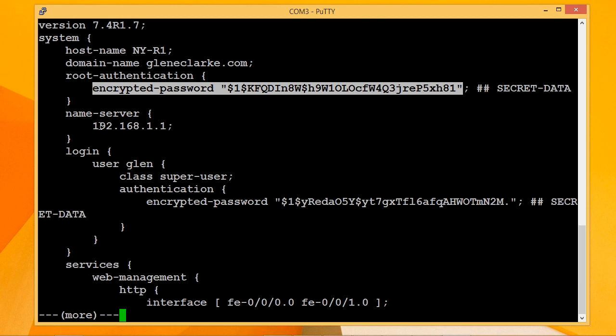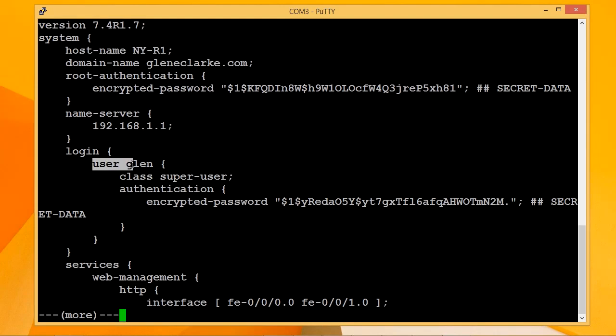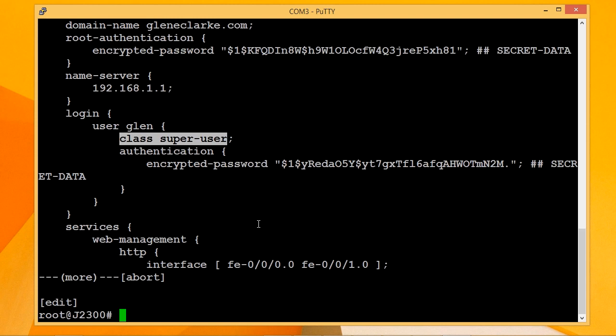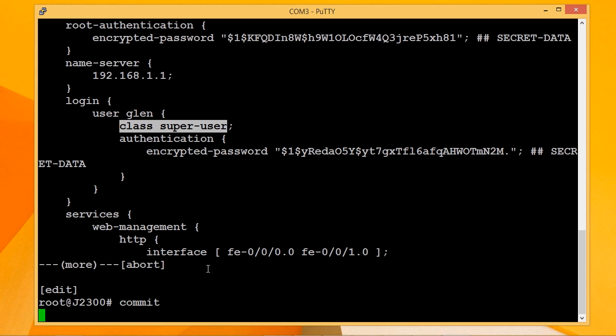The name server setting is there. The login is there. It's created a user called Glenn and placed Glenn in the super user group or class. Again, the password's encrypted for that user. So you can see all my configuration is there. Now, you can see that it hasn't actually taken the config, so it hasn't taken my host name there, because after you configure the device, you got to commit those changes. So I'm going to type in commit and then hit enter.